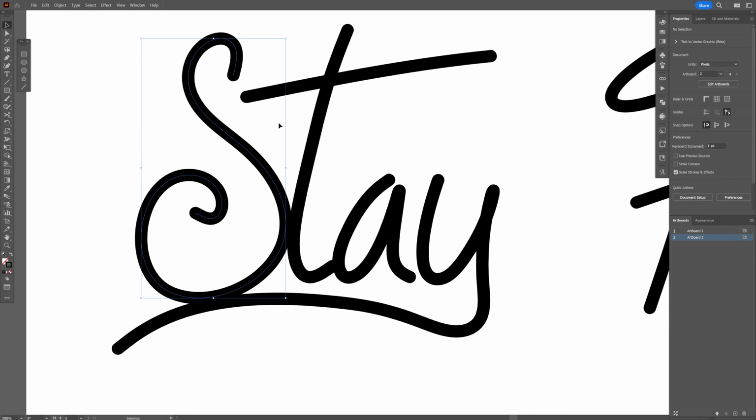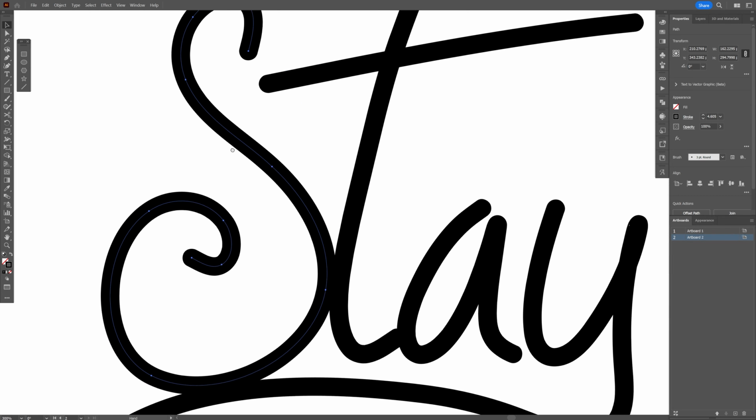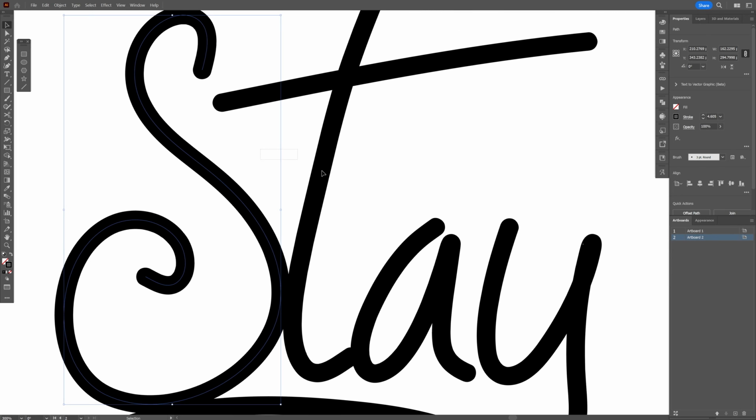So let's see the stroke lines. As you can see, it removed a couple of anchor points, so it's simplified quite a bit.